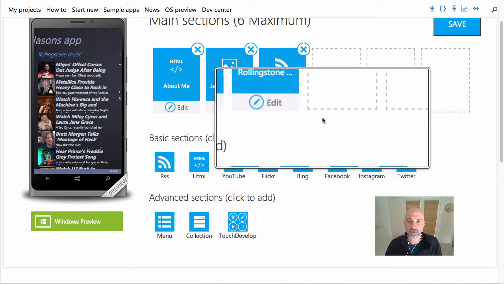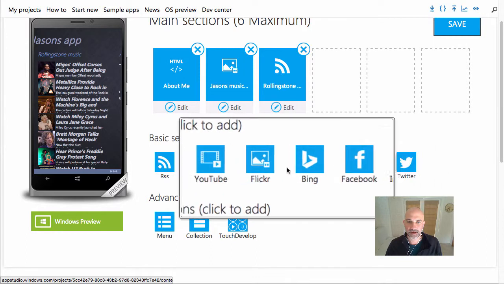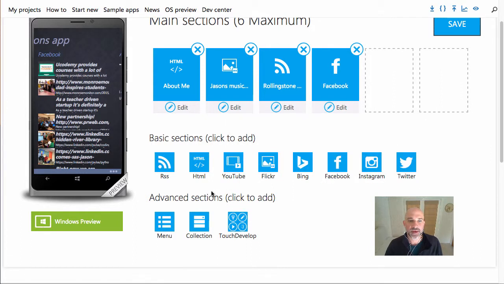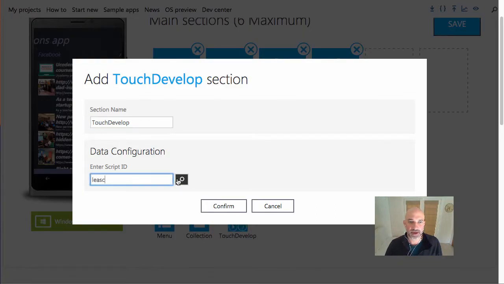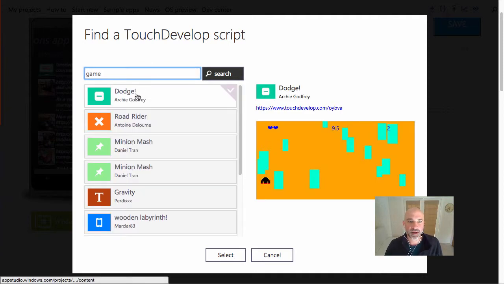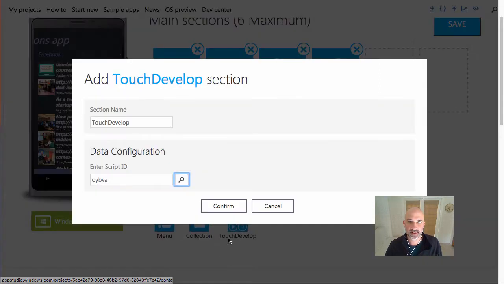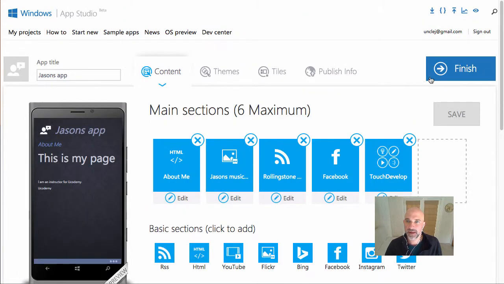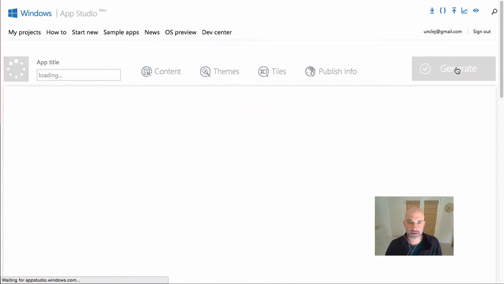And one other thing we can do is to add another Flickr or Instagram or Twitter information. So that's just a few of the different apps that we can add in. I'll do one more, the TouchDevelop. I'll add here and I can search for maybe a game. And let's pick this Dodge. Select and confirm. So now I have a game in my TouchDevelop, and I can edit the name of that. Save and finish. So I'm going to click on finish because I'm all done.